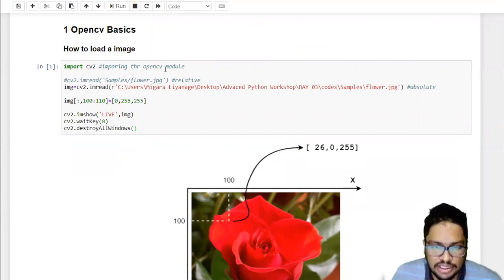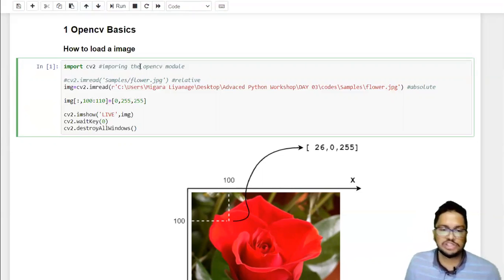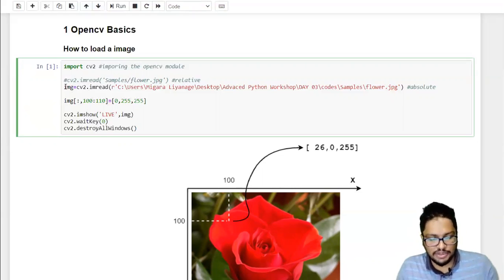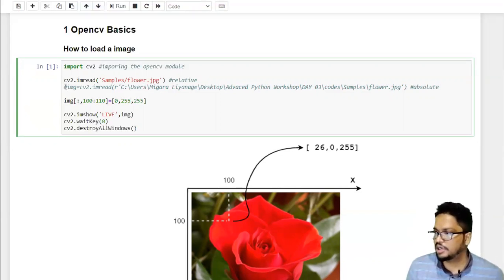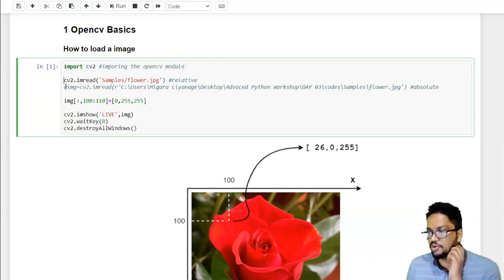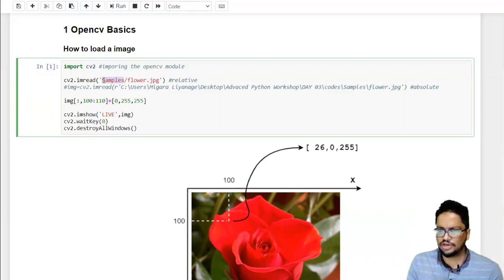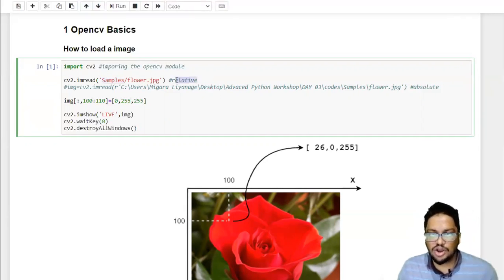First, you have to import the OpenCV module, and it's not loaded like import OpenCV. The module name is cv2, so you can load it using import cv2. And this is how we are going to load the image into the computer, cv2.imread. We call the imread function of the OpenCV library and load the flower image from the samples folder. You have to go inside the samples folder relative to the location you currently are in, and then load flower.jpg. This is how we give the relative path.